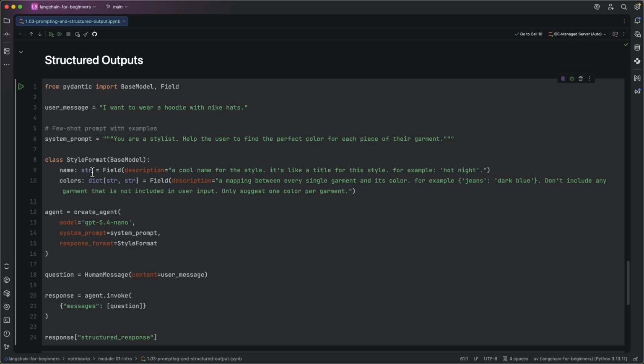And after that, we can use a specific function in Pydantic that is called Field, which we can use to provide some descriptions about that field to the LLM. So here I said that name should be a cool name for this style, and it's like a title for this style. For example, hot night. As you can see, you can use the idea of few shot learning even here in the Pydantic. So you can sort of mix these two techniques.